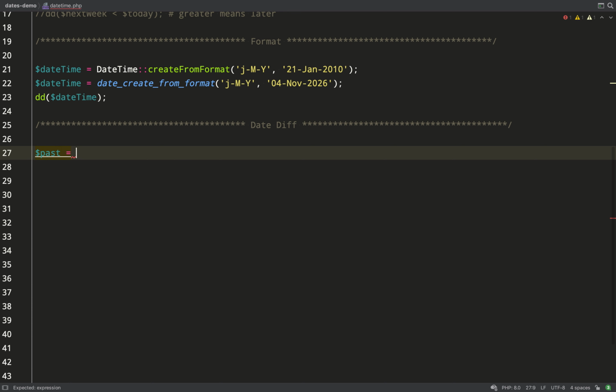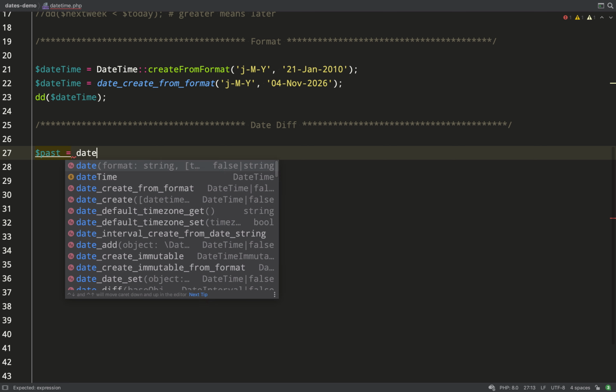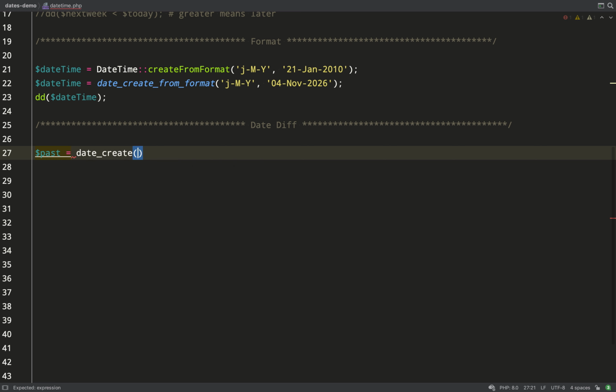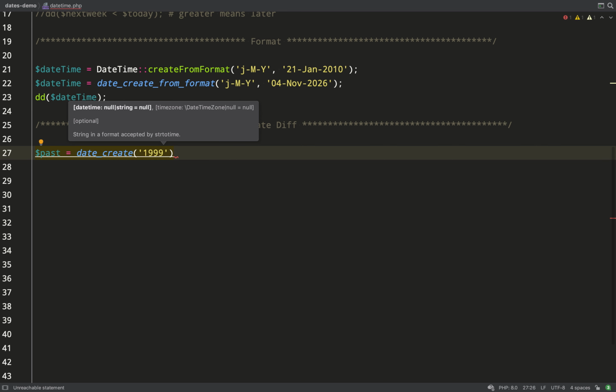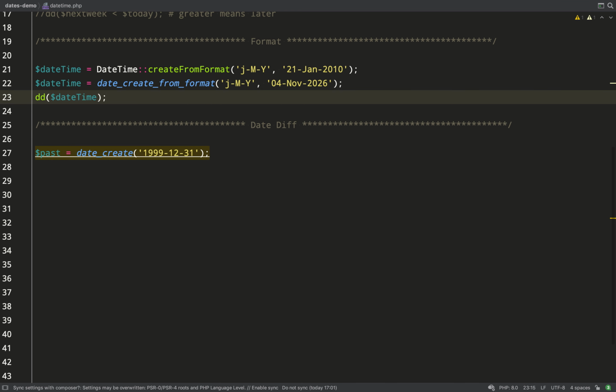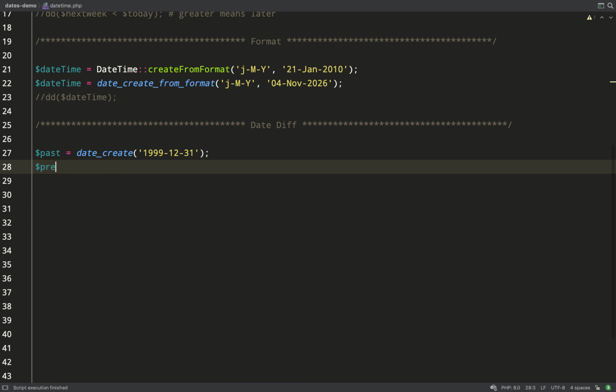Another common method which you'll use all the time is the diff method. And what this does is it calculates the difference between two dates, otherwise known as the interval. So what I'll do is I'll create two dates, one in the past and also the present. For this I'll select the 31st of December 1999, and I'll just comment this bit out. And then for the present I use the same createFromFormat method, but I'm just not going to pass any arguments to it and it'll default to now.